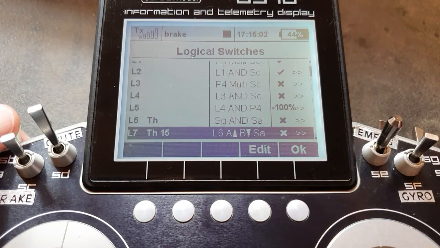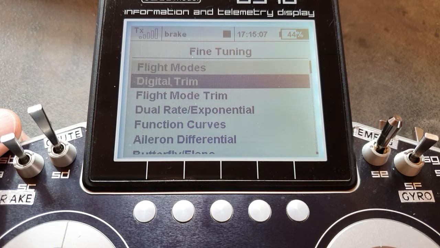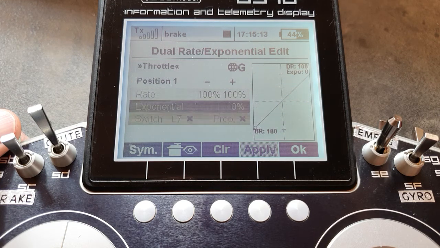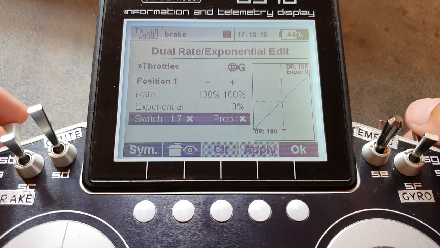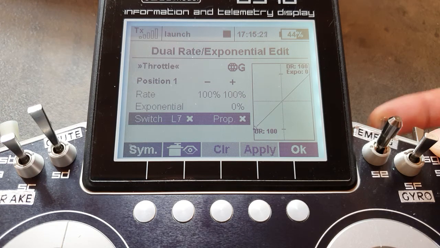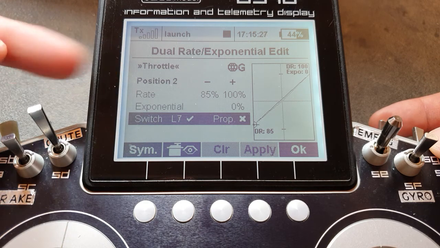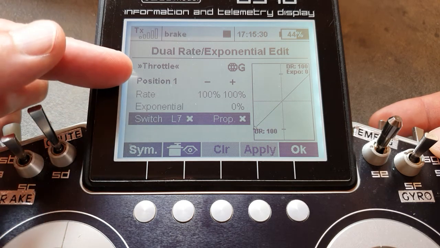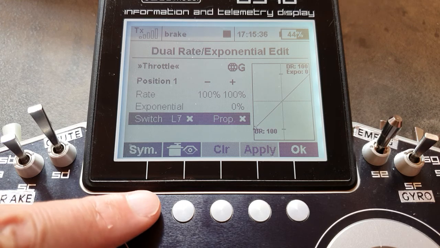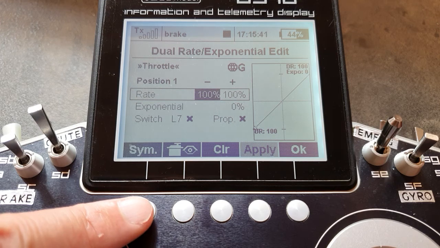Switch it off. Now, how do we make use of that? Well, we go to fine tuning, dual rate exponential, throttle, and we assign that logic switch as the dual rate switch. So you'll see if I go into launch mode, pull the spring-loaded switch, you can see it's switched on and we've gone to position 2. If I come out of launch mode, it cancels it and we're back to position 1 of the dual rates. Importantly, have the symmetry off so that you can edit these separately.